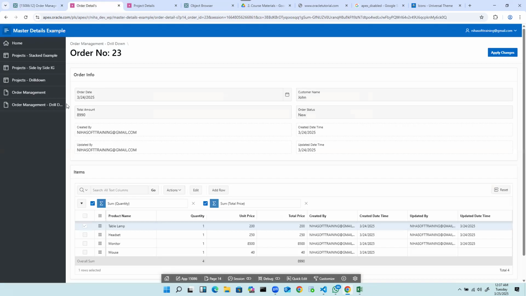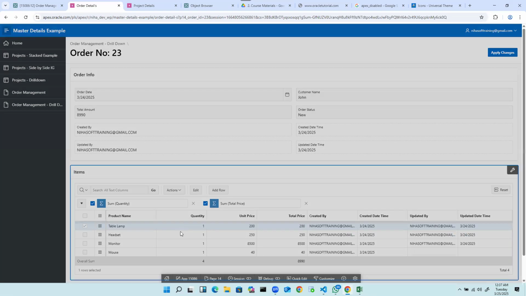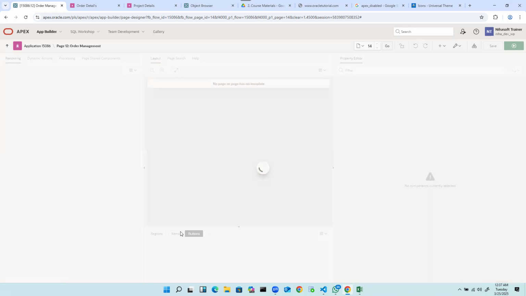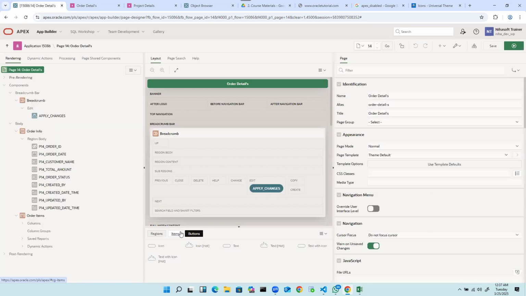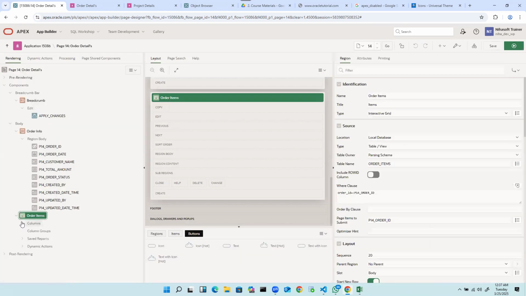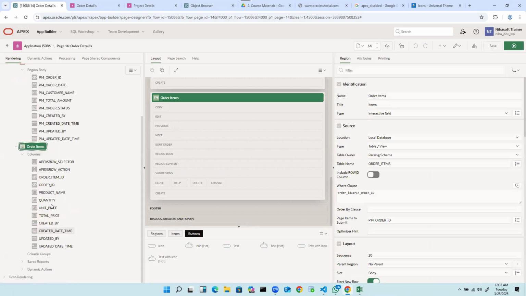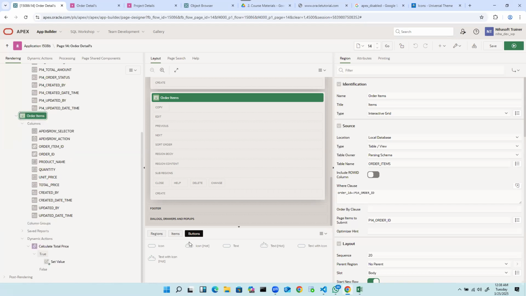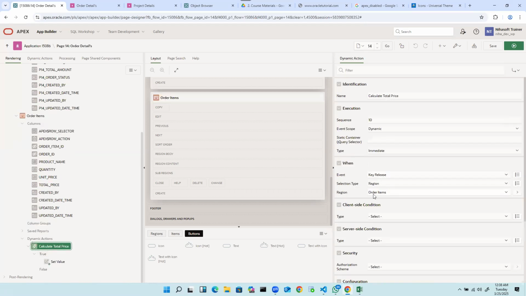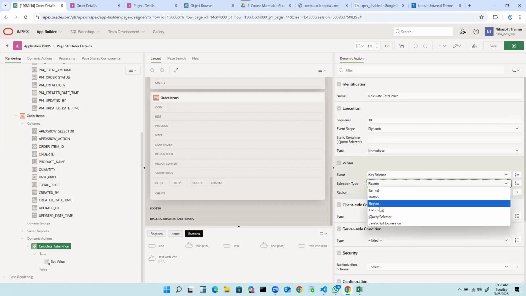Then if you go to this page, click on quick edit and go here, you can see there is a dynamic action. Okay, applied for region. It will apply till region. It will not apply for column level, so you need to apply that for particular columns. Okay, so selection type, this is columns.